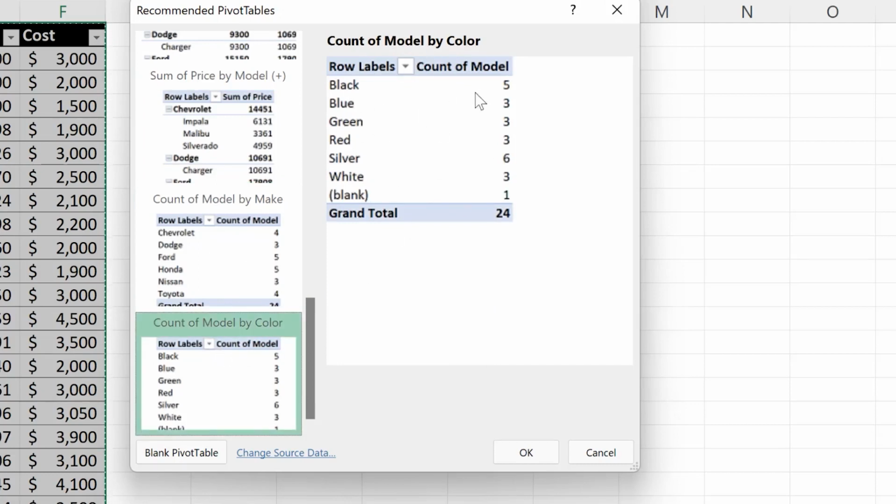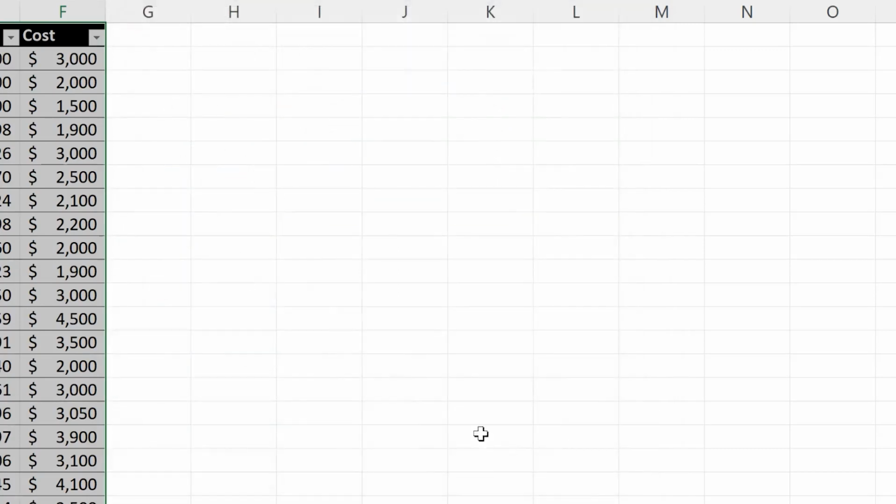How many black cars are there? Count of model by color: 5. You can see how many red cars: 3. How many silver: 6. You can see the grand total, and it gives you the grand total and all that. For now, you're free to take any one. If you feel like it, you can change, just click and select any one. But for now we are going to go directly to pivot tables.